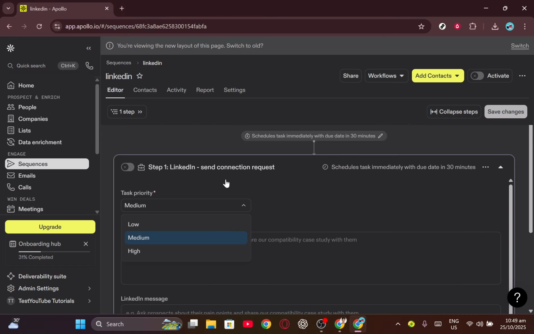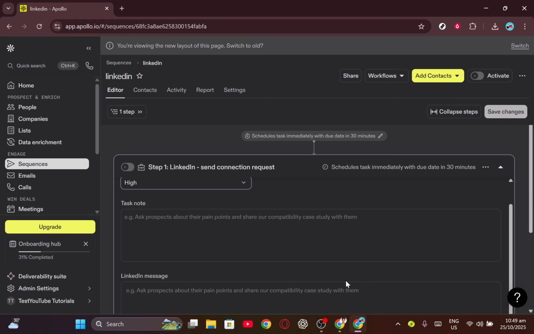When it comes to messaging, you get to type out your LinkedIn message, making sure it aligns with your outreach objectives. Once set, add another step by choosing LinkedIn Send Message. Scheduling tasks appropriately here is as important as crafting your message.